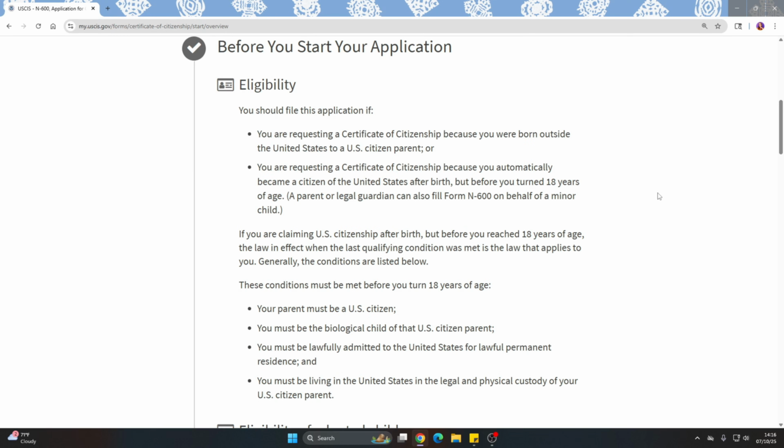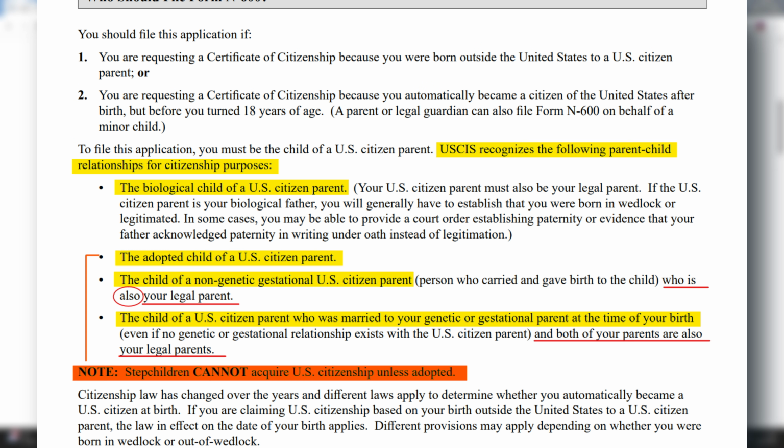If this form is filled out for a child whose U.S. citizen parent became a U.S. citizen after the child was born, they should meet or should have met the following eligibility criteria prior to turning 18. One of their parents must be a U.S. citizen. They must be the biological child of a U.S. citizen parent, although there are some exceptions listed in the form instructions right on the first page.